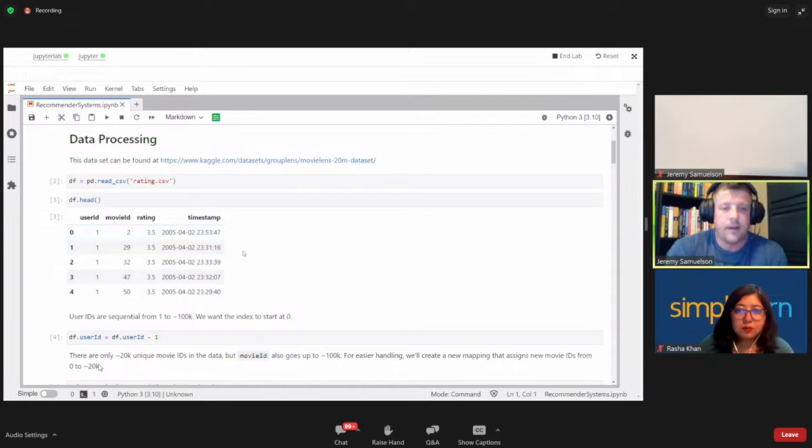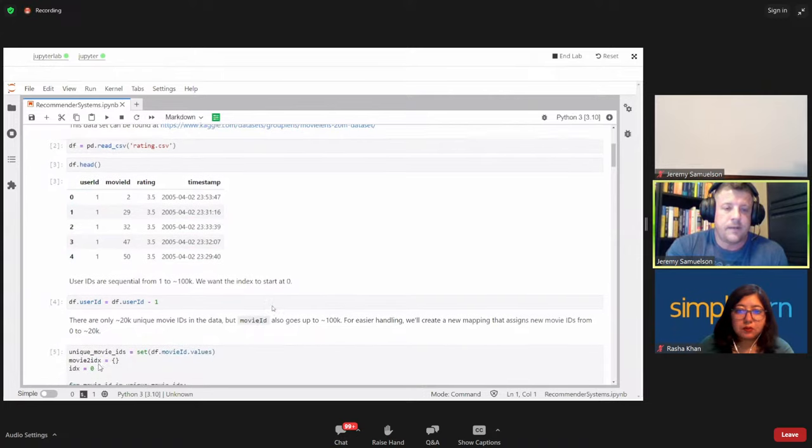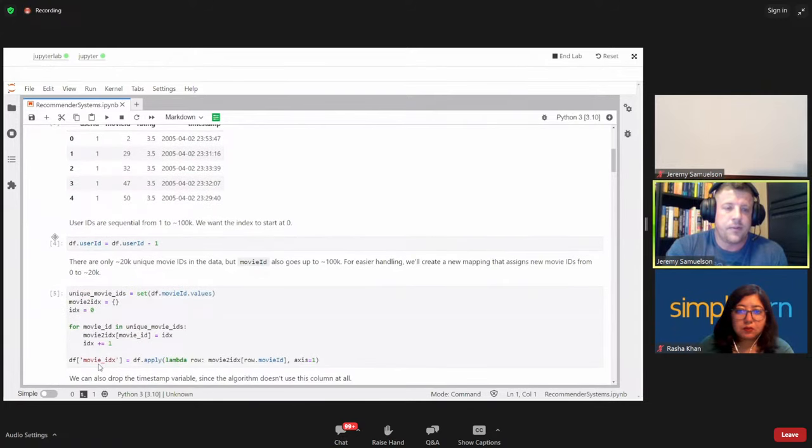All right, so I've checked this and found that our user IDs are sequential, and they go from 0 to about 100,000. There are about 100,000 users. So we don't want this to start at 1. In programming, we typically like things to be indexed starting at 0. So I'm just going to subtract 1 from every user ID so that our user IDs are now 0 to, again, about 100,000.